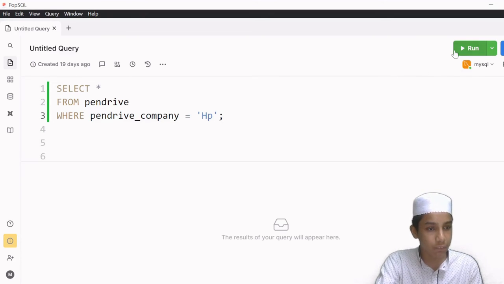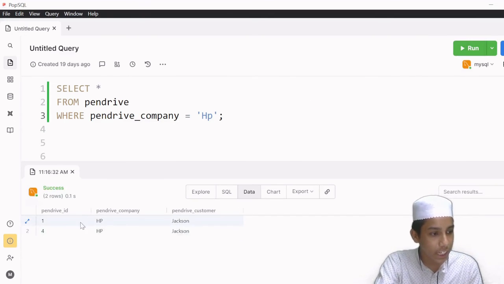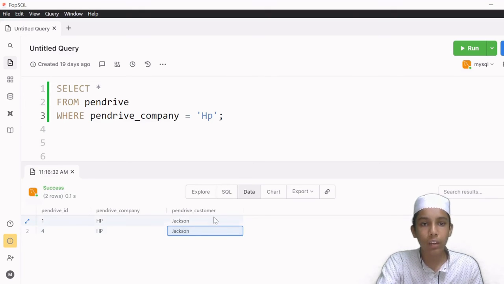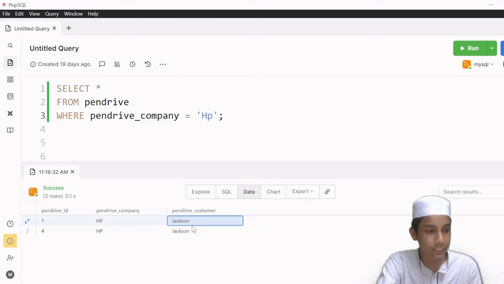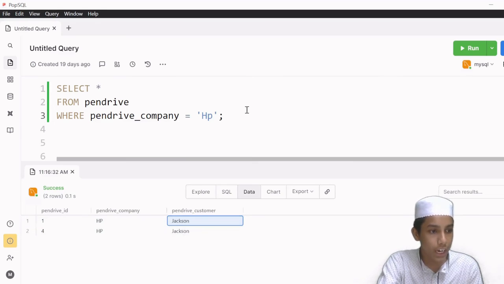So now if I run this program, as you can see, we have 1 and 4, where pen drive company is HP and pen drive customer is Jackson. So we can do it like this. So 1 and 4 are HP, because both of them are the same, and Jackson, both of them are the same.